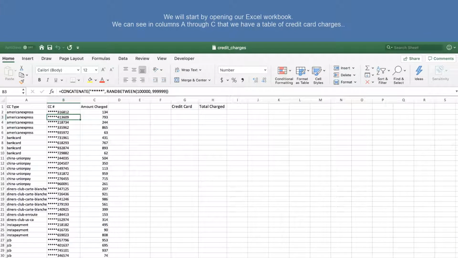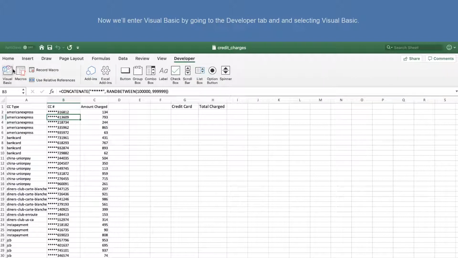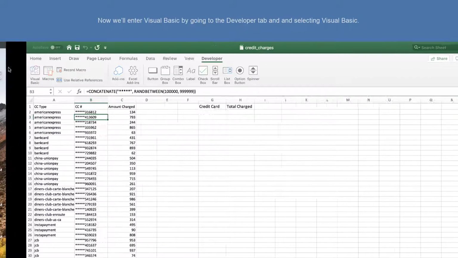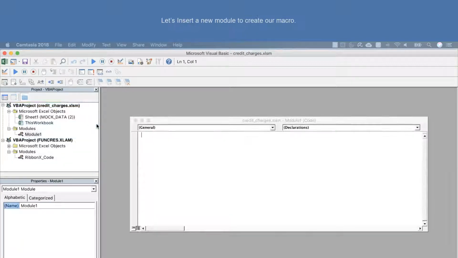We can see in columns A through C that we have a table of credit card charges. We also see that in G1 and H1, we have the headings for the advanced assignment. Now we'll enter Visual Basic by going to the Developer tab and selecting Visual Basic. Let's insert a new module to create our macro.